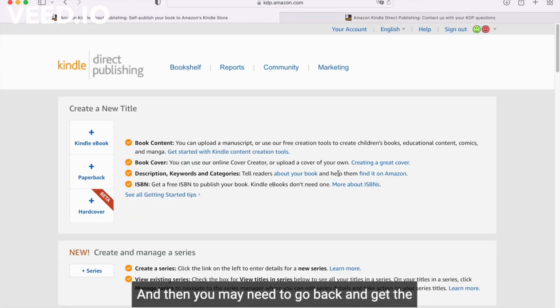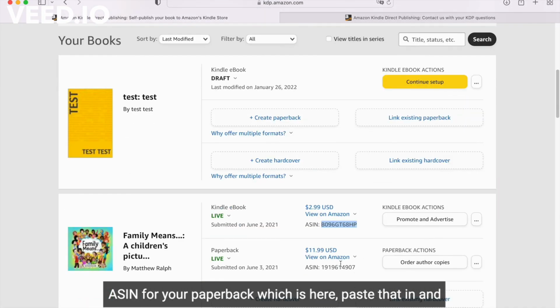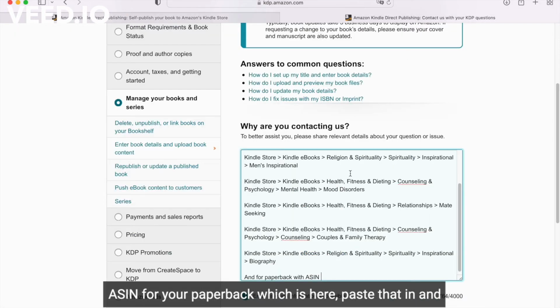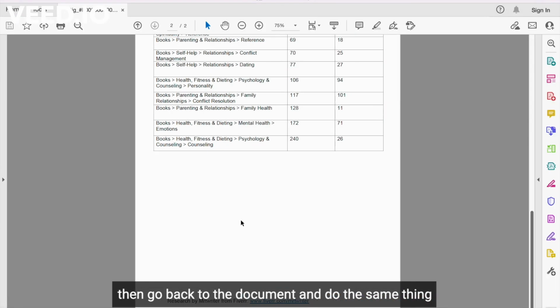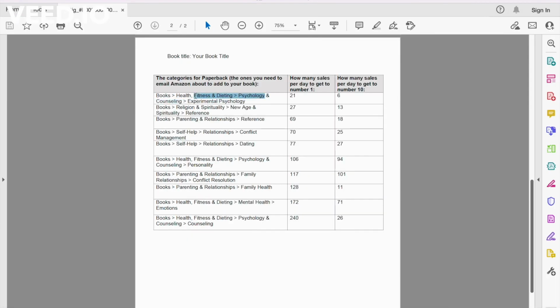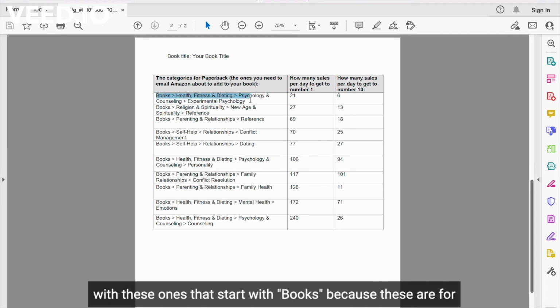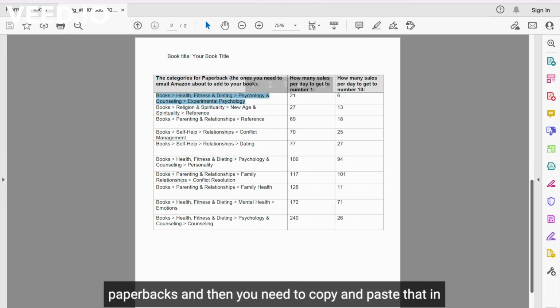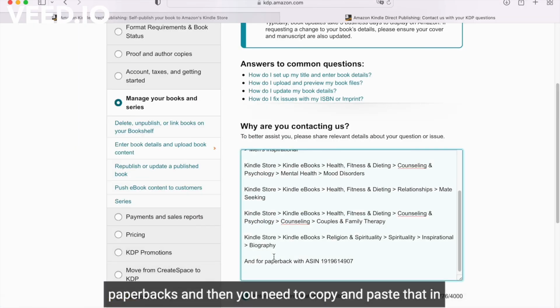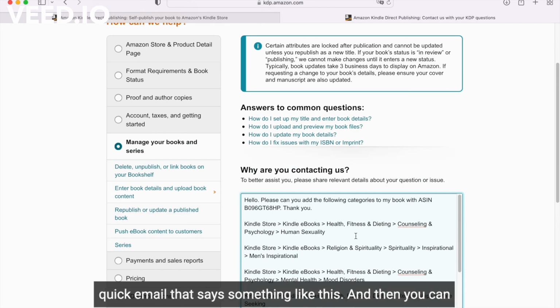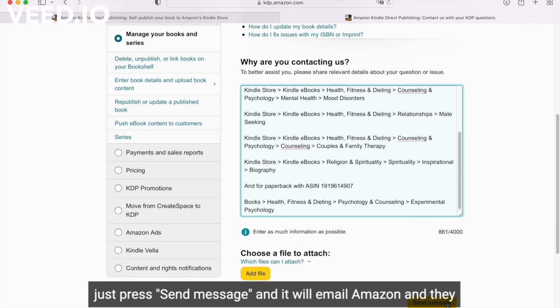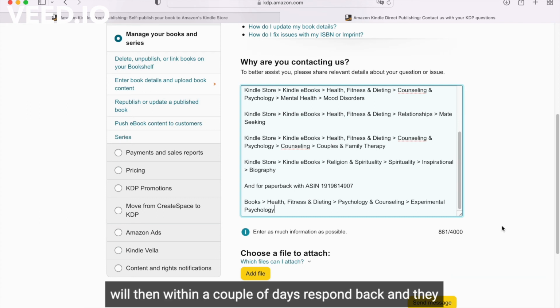you may need to go back and get the ASIN for your paperback, which is here. Paste that in, and then go back to the document and do the same thing with these ones that start with books, because these are for paperbacks. And then you just need to copy and paste that in until you have all of them. Once you've done that for all of them, you'll have a quick email that says something like this, and then you can just press send message, and that will email Amazon, and they will then within a couple of days respond back, and they will have assigned your book to these categories.